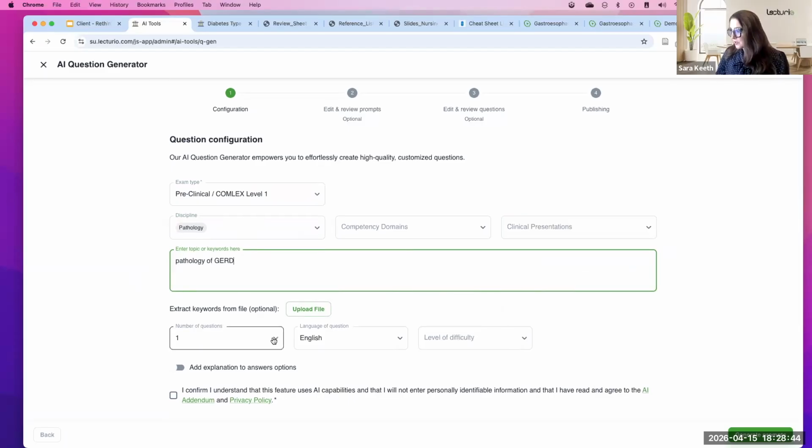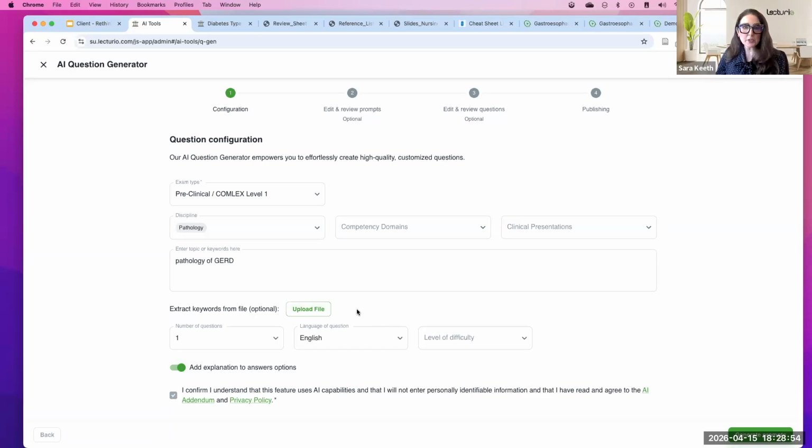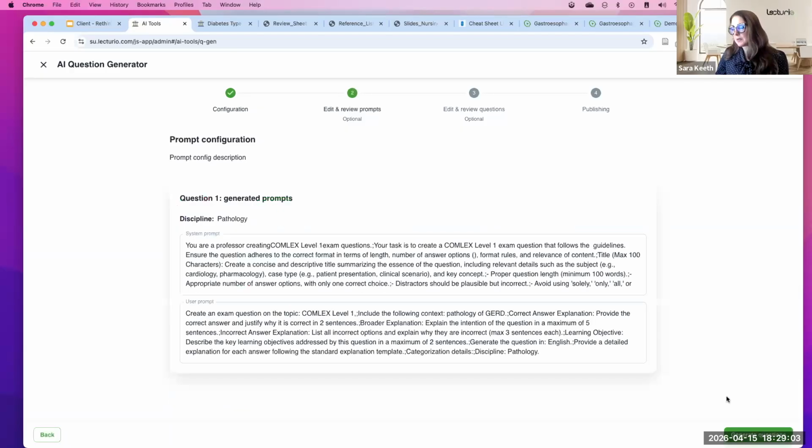How many questions we're going to generate? I'm just going to generate one at a time. I'm going to tell it I'd like it to add the explanation. You can also upload a file here. If you have materials that you'd like to base questions on, you can upload a file and it will use that material. So the first step that happens is it generates a prompt that you can edit.